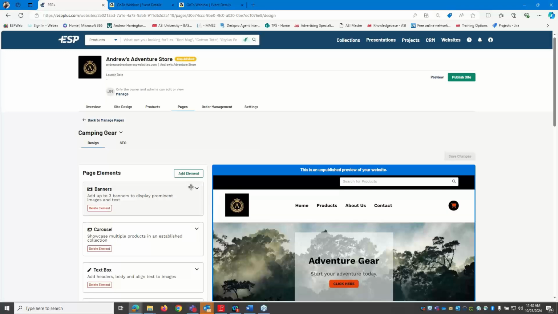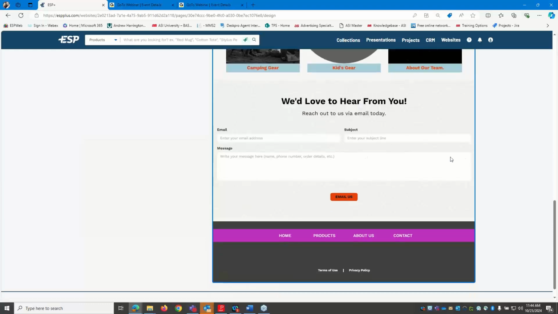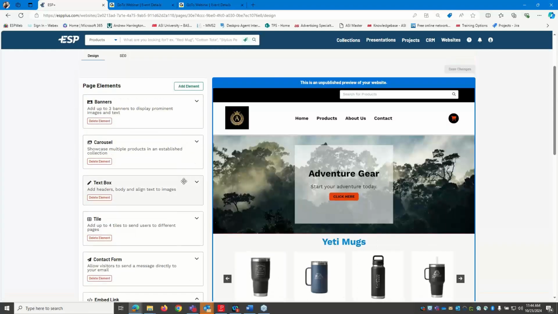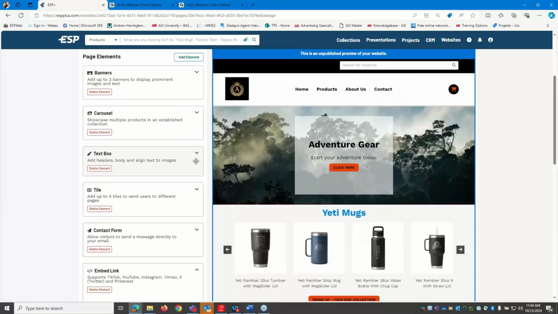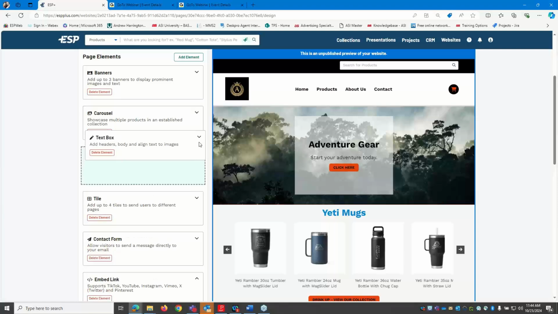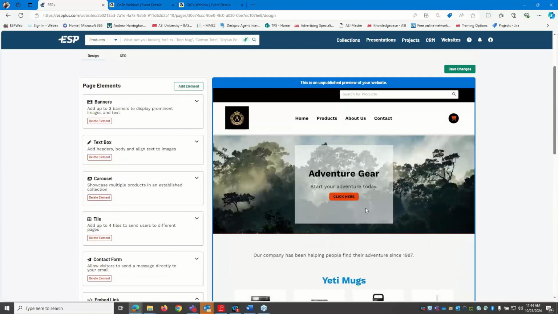So now we have our custom page that we've made. We have our banner, carousel, our tiles, our contact page, our embed. If we wanted to change how these move or where they're positioned on the page, so let's say we want that text right under the banner, as you mouse over these elements, you have a 4-way directional cursor that will appear, like you see right here. And if you hold left click down and drag it up or down, it will just change its position on the page. And you'll see that reflected in the live preview over on the right.